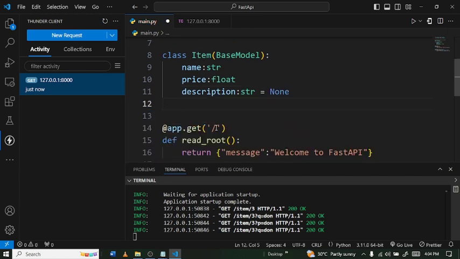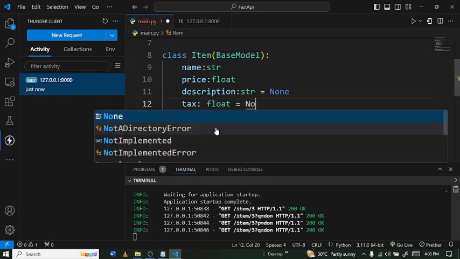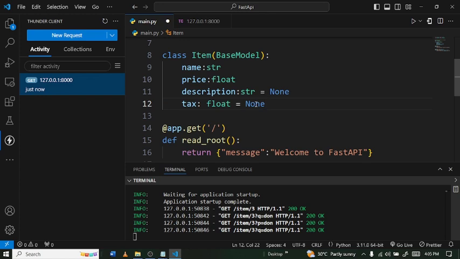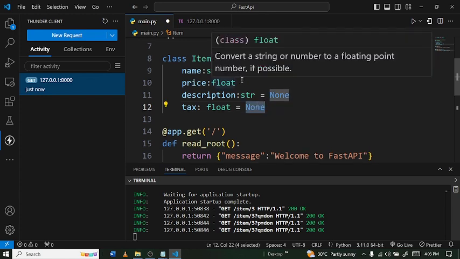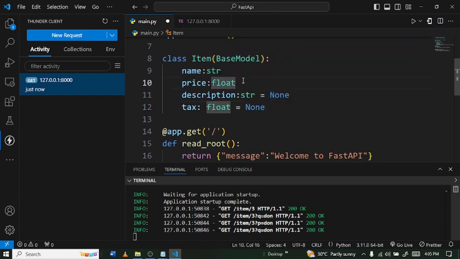And then add some tax. Sorry, not text, tax. And the tax should be, let's say, float. And that one too, not all items should have tax, right? Some of them should have, some shouldn't. So we can make it this way. It means whatever request comes from the post endpoint should have a name and price. Those are mandatory, but description and tax are optional, right?